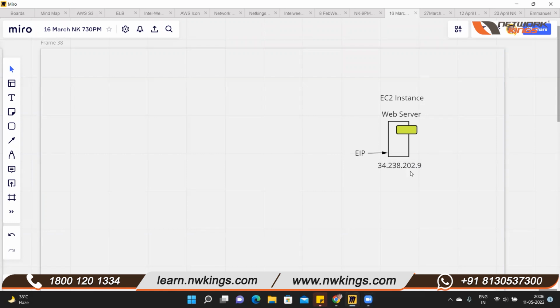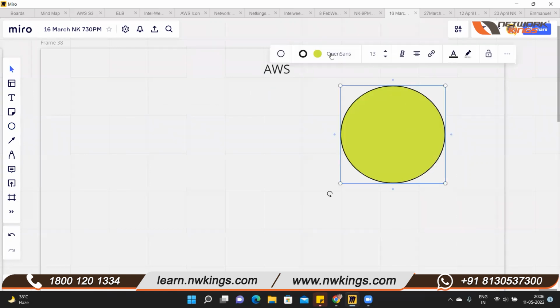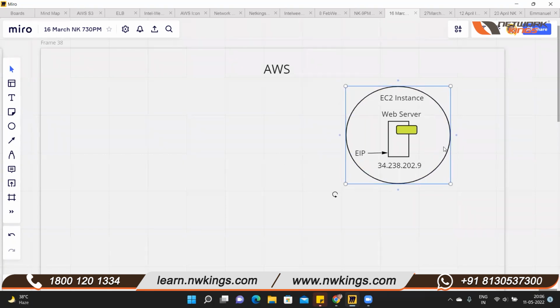Now this is done. So this work you have done in AWS, right? Just try to understand. You want to open this website using a domain name. You have a web server with you. So do we have any domain name? Yes, we have a domain name as well.